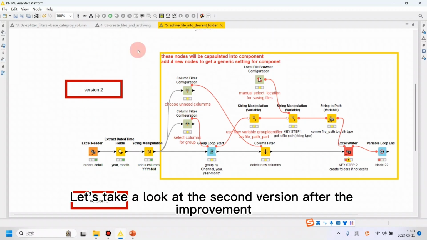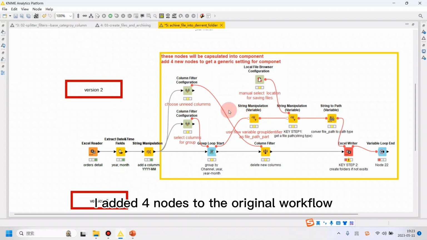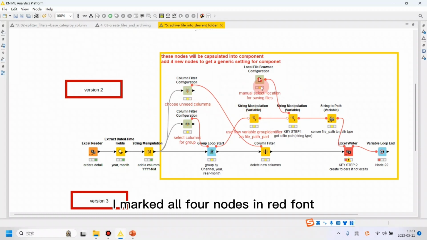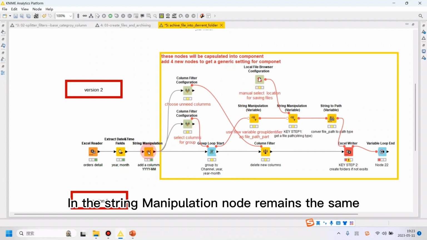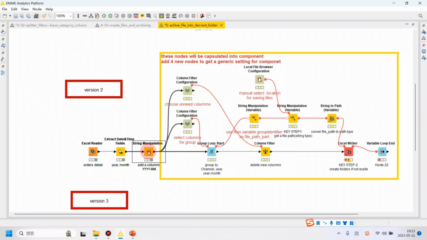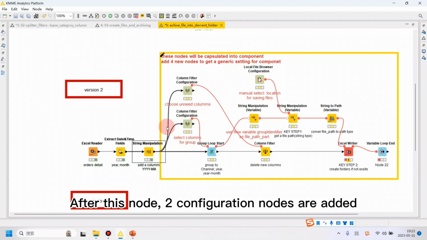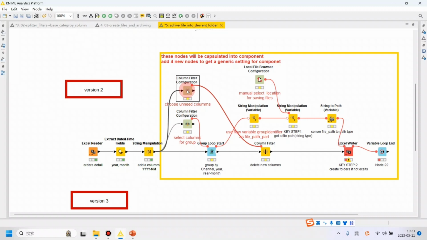Let's take a look at the second version after the improvement. I added four nodes to the original workflow. I marked all four nodes in red font. The string manipulation node remains the same. After this node, two configuration nodes are added.